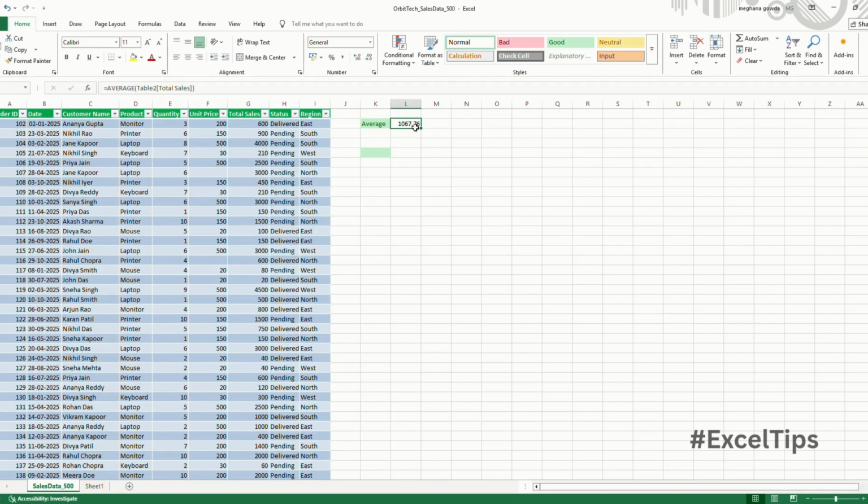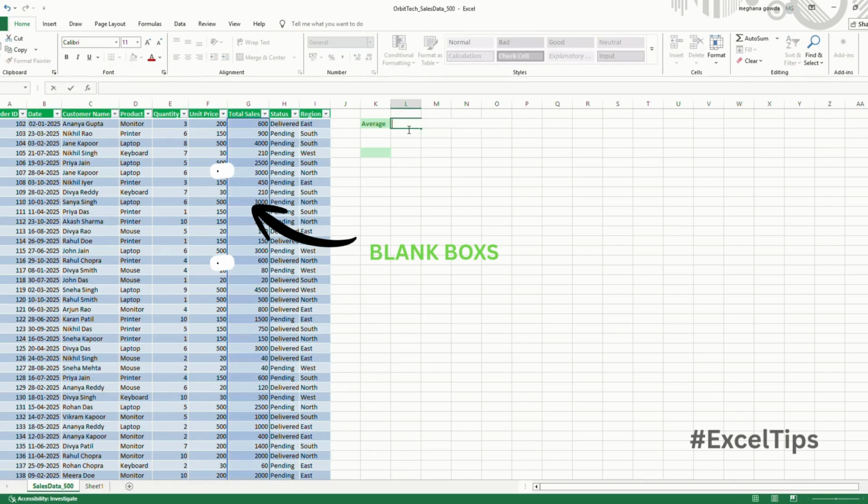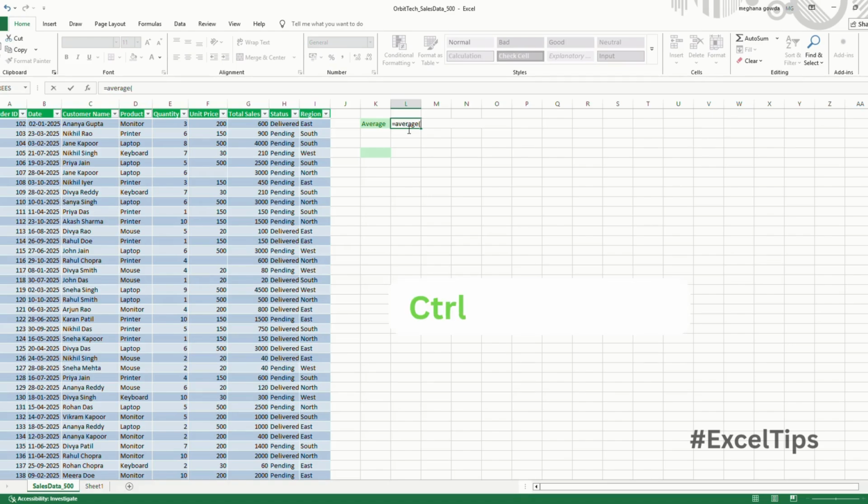To calculate the average of a row or column in Excel using the keyboard, first go to the starting cell. If your data is continuous, press Ctrl plus Shift plus down arrow for columns or right arrow for rows to select all cells. But if there are blanks, this shortcut will stop at the first empty cell. In that case, press Ctrl plus Shift plus N to select all cells to the end of the row or column.